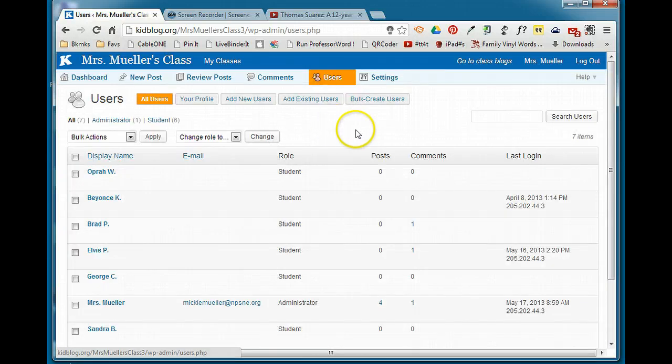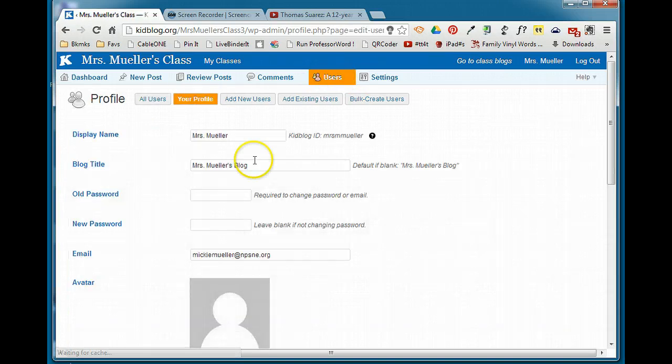And before we do that, we're going to take a look at your profile. So if you want to change anything about your profile, you're going to click the Users tab and you're going to go to Your Profile. Now this allows you to change the display name, so when you log in, your Kidblog ID might be different from what you actually want your students to see. So you can see I changed mine to Mrs. Mueller. The blog title is next. You can go ahead and change that if you want to, and here's where you would change your password.